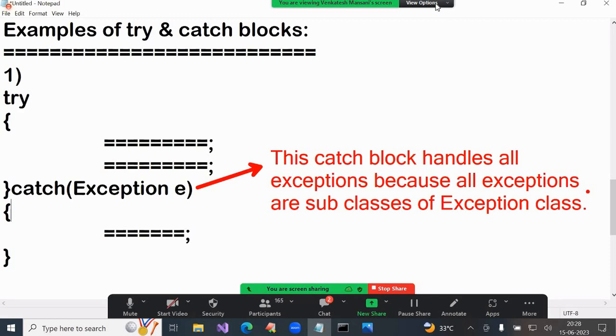Whatever you write there, that class is handled, and that subclass is handled with the upcasting feature. That is the reason here all exceptions are handled. The reason is all are derived from the Exception class. Suppose if you write a try catch block like this, it will handle everything.